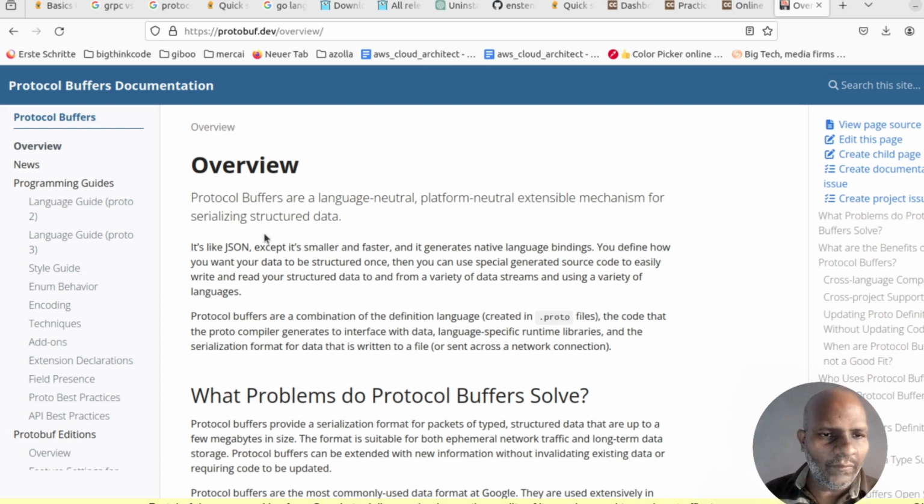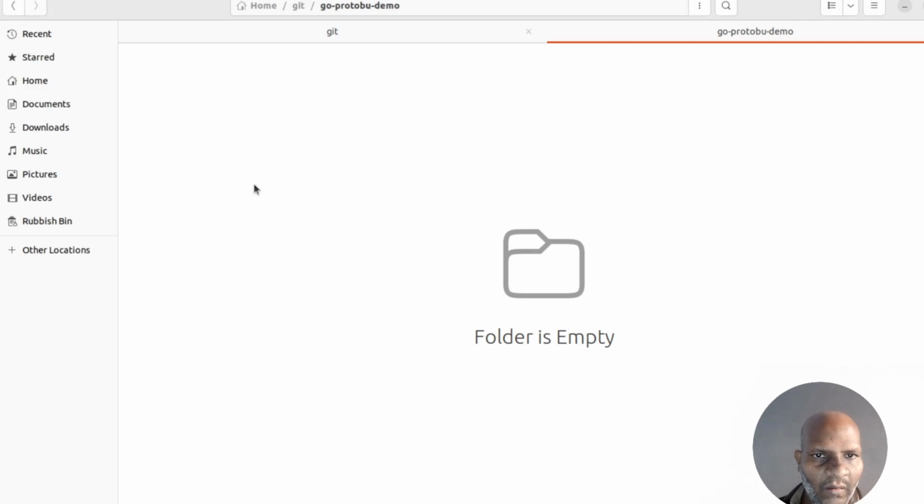Before going into that, let's go through the documentation of Protobuff. I am recording this video in February 2024. So in case you are watching the video sometime later, please go with the latest documentation, so that if anything has been updated, you can update the code accordingly. So what does it say?